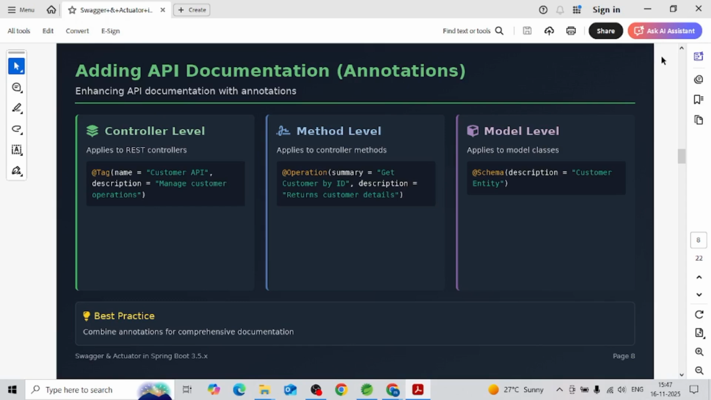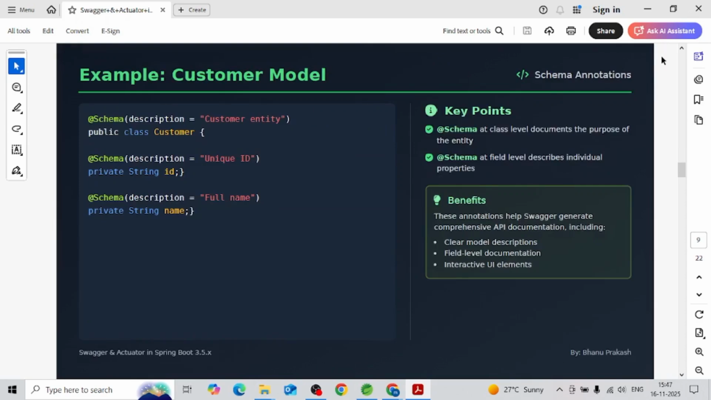And model level, this is a schema. For example, you have an entity, customer entity. Here is how it is defined. Example, here I have shown it. Schema descriptive customer entity, public class. For the variables, you can specify unique ID and full name. Key points: @Schema at the class level documents the purpose of the entity, @Schema at the field level describes individual properties. Benefits: annotations help Swagger generate comprehensive API documentation, include clear model description, field level documentation, interactive UI.